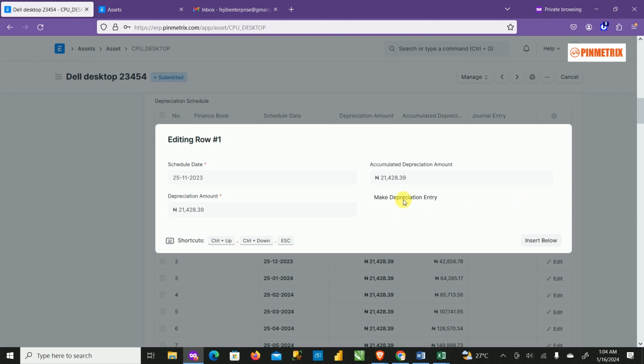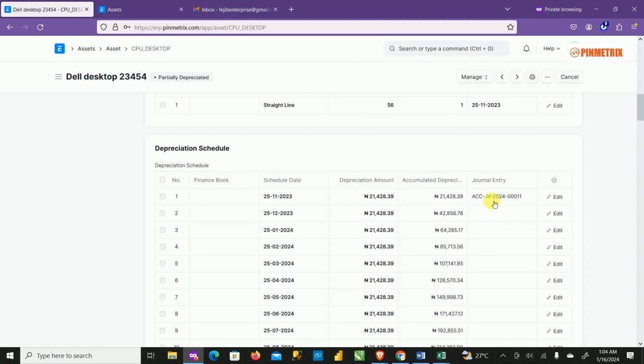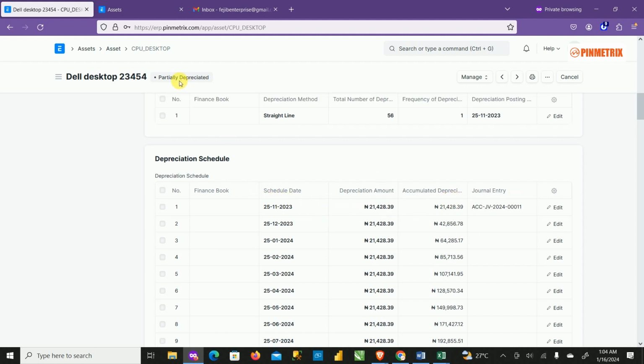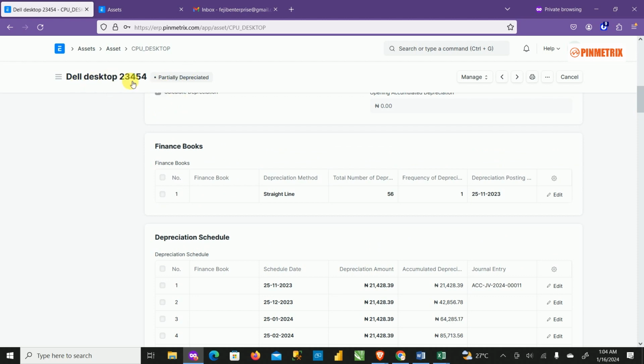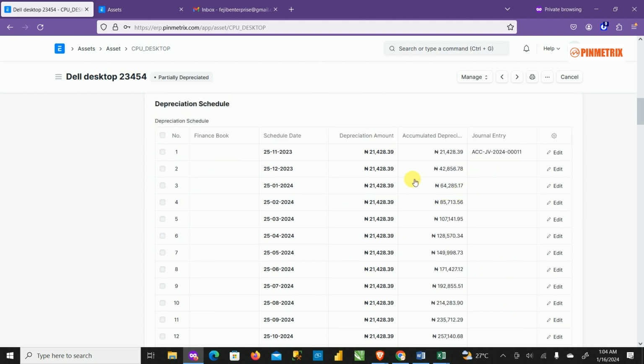I'll just say make depreciation entry, and that's all. And I close this. You can see automatically what the system has done. When you see a journal entry, it means that this particular month has been depreciated. And if you look at the status of your asset also, you see partially depreciated. So it has started depreciation. So if I go back here, the same thing too.